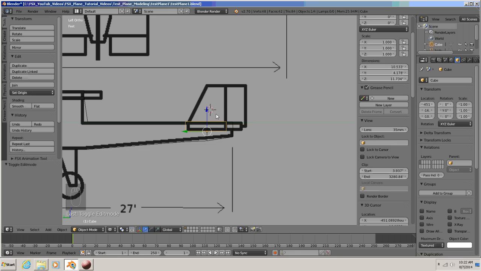We're going to unselect our elevator. Oh, let's name it first. I'm sorry. So before you do that, make sure it's still highlighted. If not, left click on it. Go to your Object tab and type elevator.